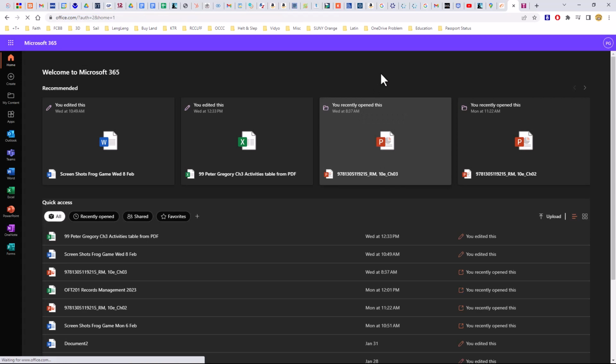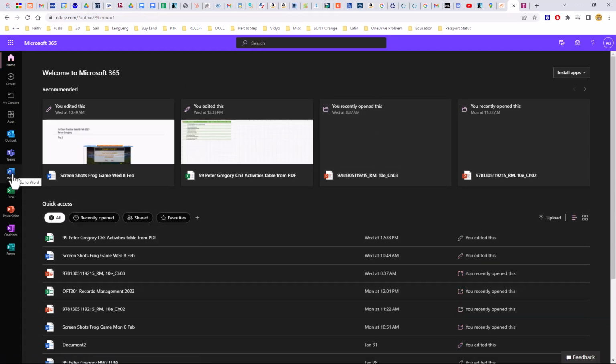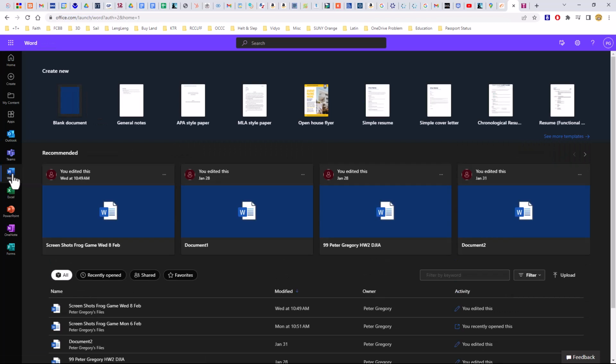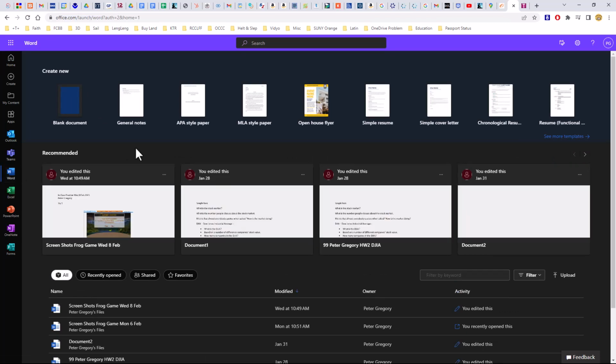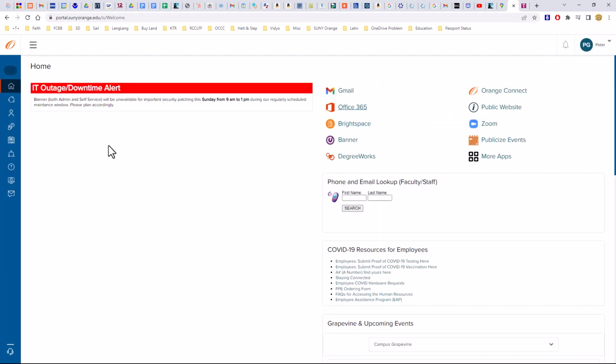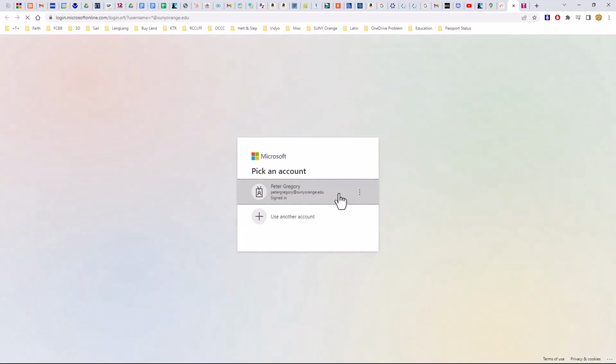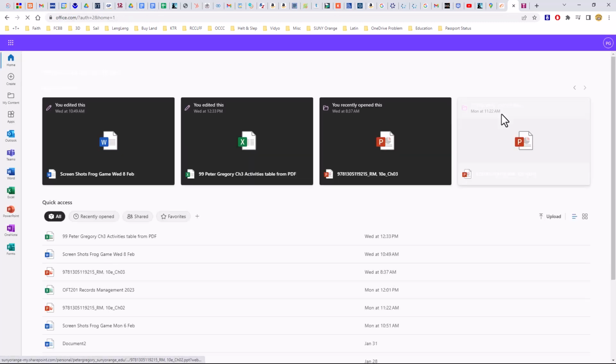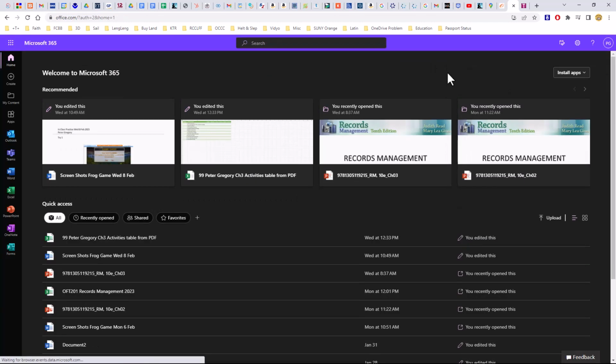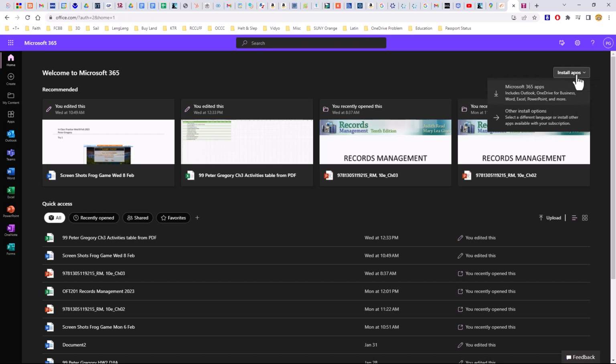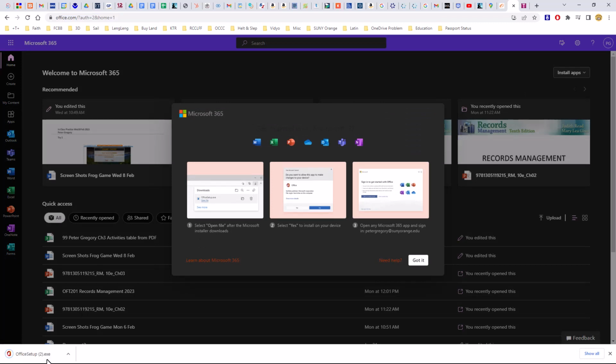I'm sure you're all logged in there. Okay, so when you log in here, if you click on Word over on the left here, click on Word. Once you come over to Office 365, click on that. We'll go into Office 365, we log in. And when we get here, you will notice that up in the upper right-hand corner, there's an Install Apps button. We click that. You'll click Microsoft 365 Apps, so click on that, and it will download the setup.